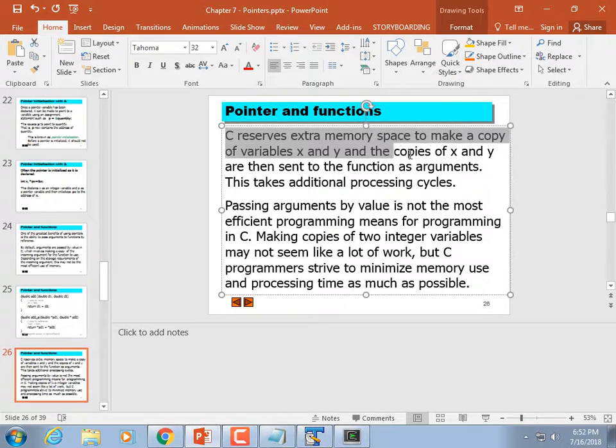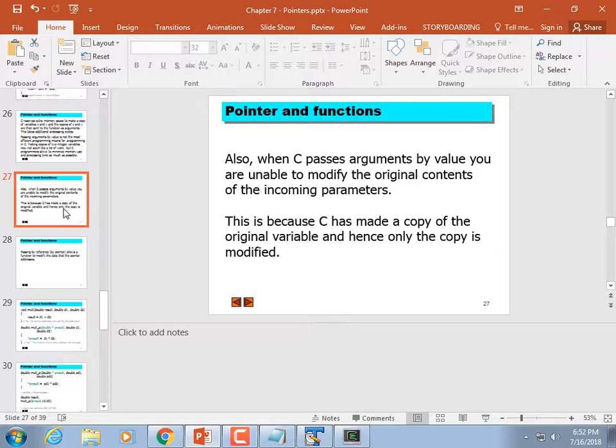Okay, so C reserves extra memory space to make a copy of the variables x and y. And the copies of x and y are then sent to the function as arguments, which takes additional processing cycles. Passing arguments by value is not the most efficient programming means. Passing copies of two integers may not seem like a lot of work, but C programmers strive to minimize memory use and processing time as much as possible. Otherwise, why are you using C? Guess that's what they're saying.